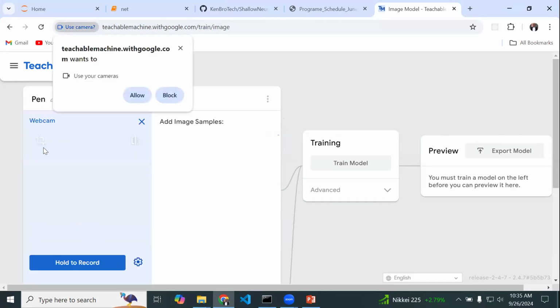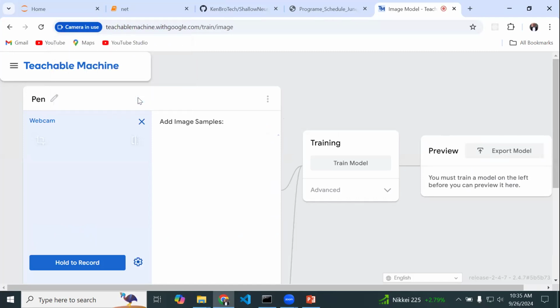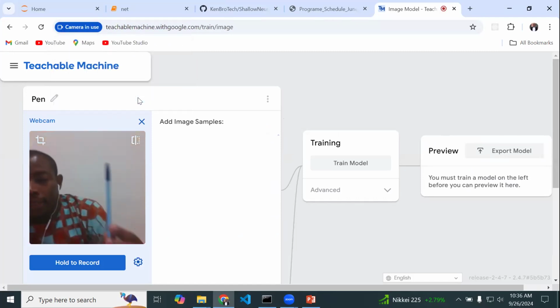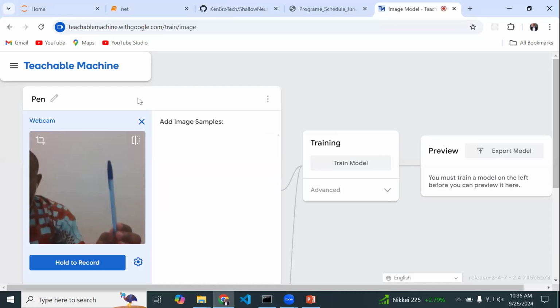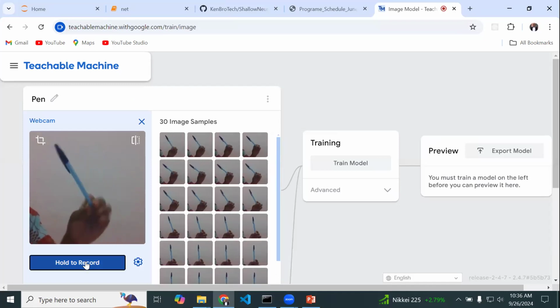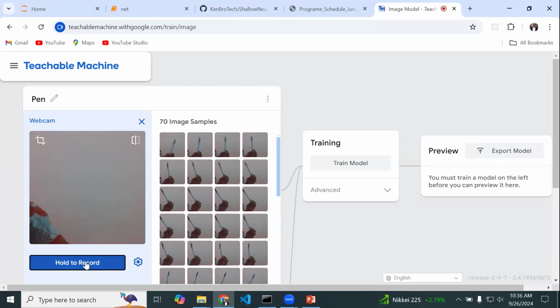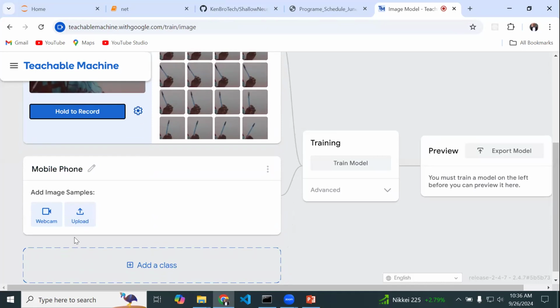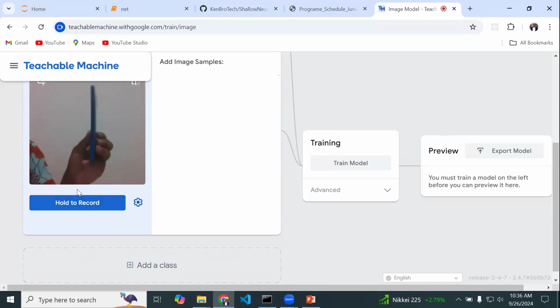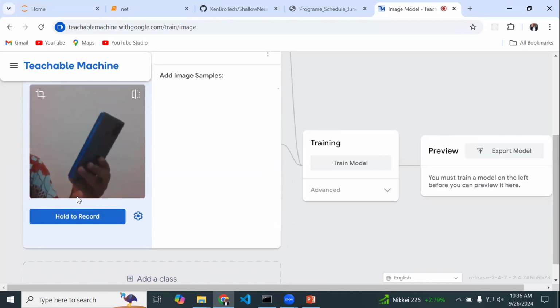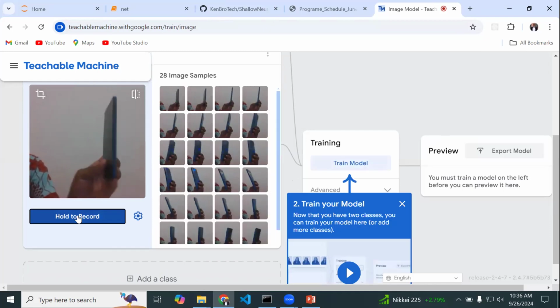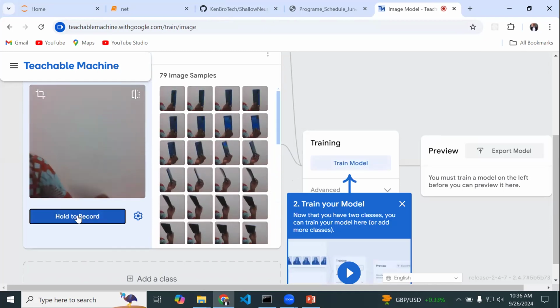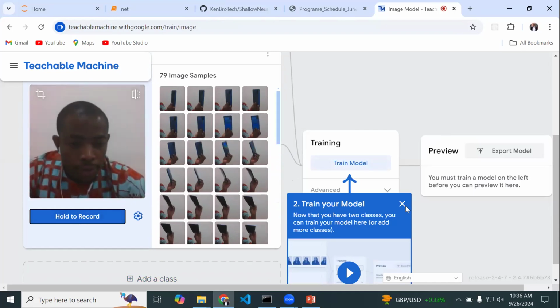So let me show my camera briefly. Let me try and get out of the frame so that I can have different images of the phone. So I have, this is the pen, about 70 images. Now let me go to the mobile phone. So there's my phone. And let me hold my phone and get different images over here as well. So I have about 79. Everything looks good over here.